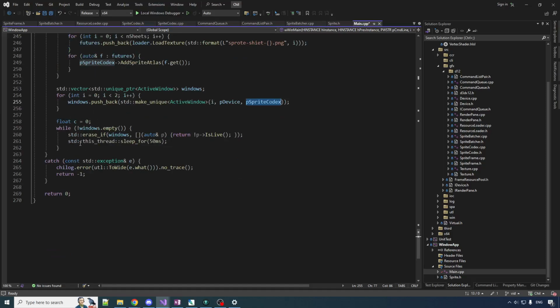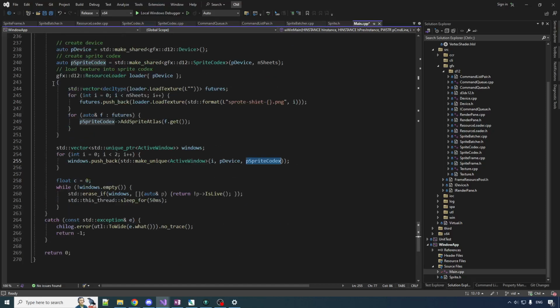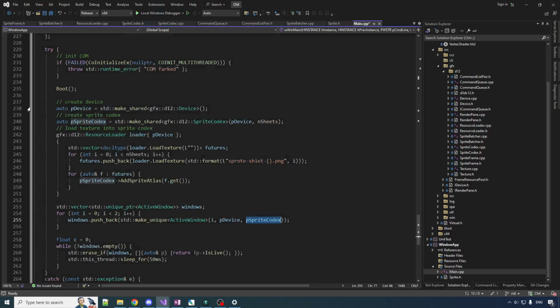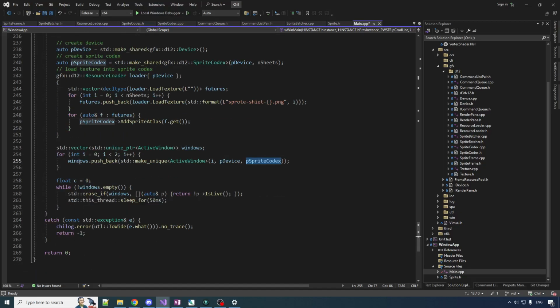And then all we're doing here is, this should be familiar, we're just looping, and if any of the windows are closed, we are going to delete them from the container, call their destructors. And we do this check every 50 milliseconds. But mostly, once we get here, this thread is done and it's just going to sleep. So all the stuff happens in the active windows.